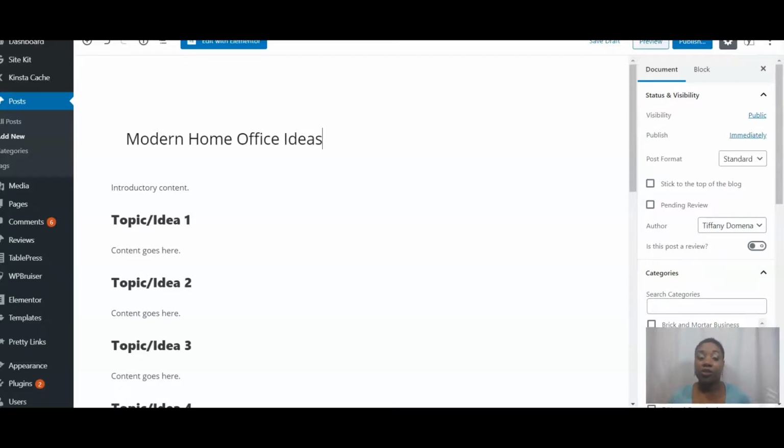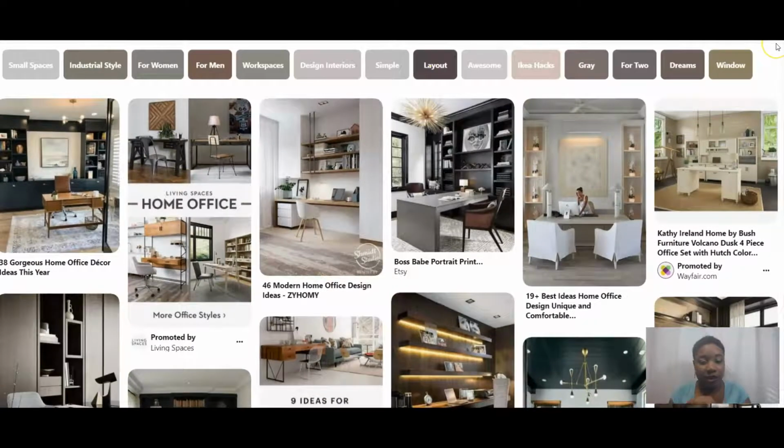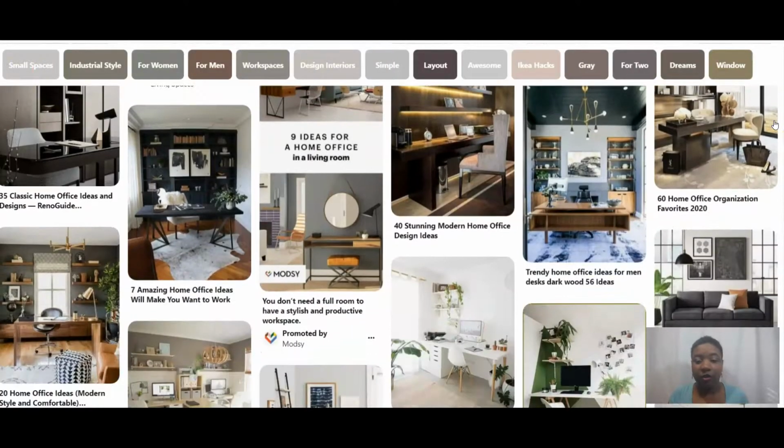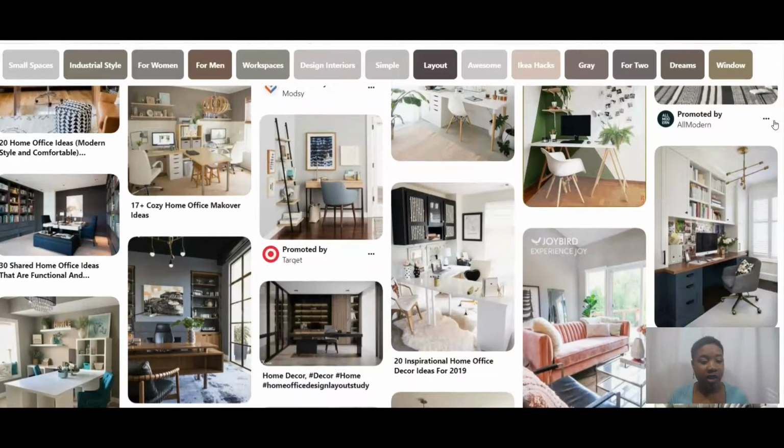Okay, so now I plan to curate content from Pinterest for this post. So first I'll be going through and looking for some cool home office ideas that I can embed into this post. So, some modern home office ideas. So I'm just looking for ones that stick out to me, and I'll just show you kind of what I do.